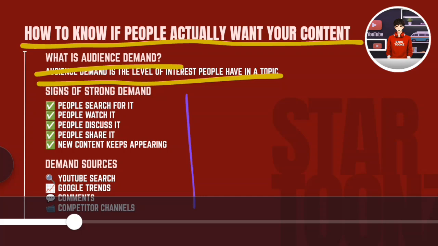One way to measure demand is YouTube search. If many videos appear and receive strong engagement, that's usually a positive sign. Another method is Google Trends. You can see whether interest is growing, stable, or declining. Competitor channels also provide valuable information. If several channels continue covering a topic, there is often a reason. The audience is responding positively.